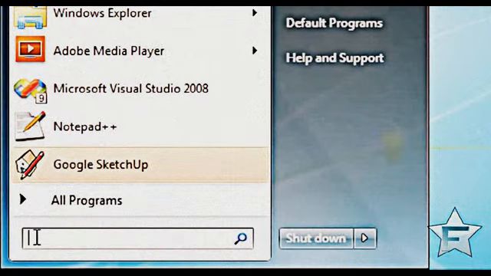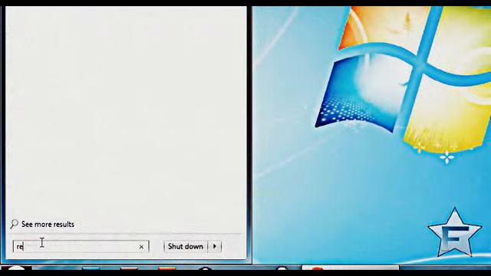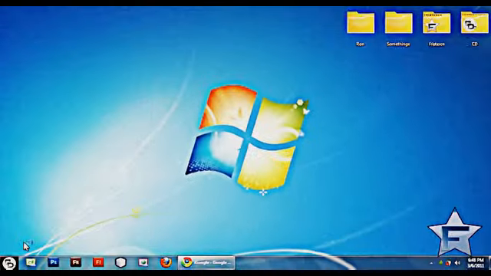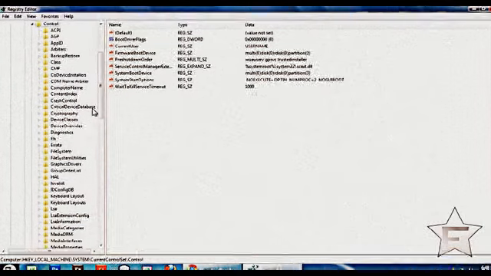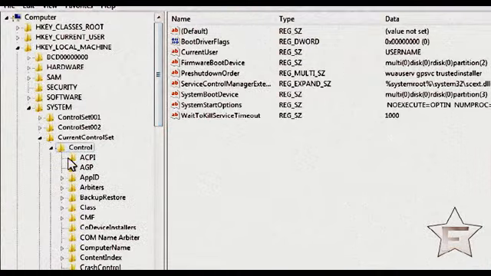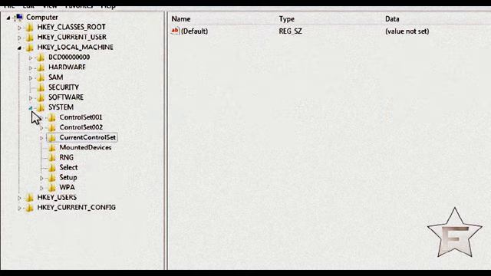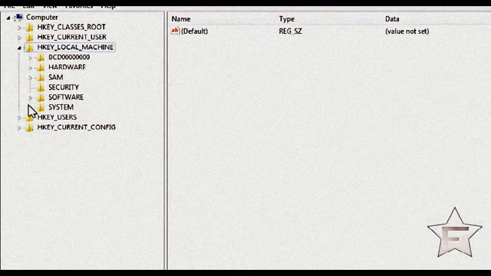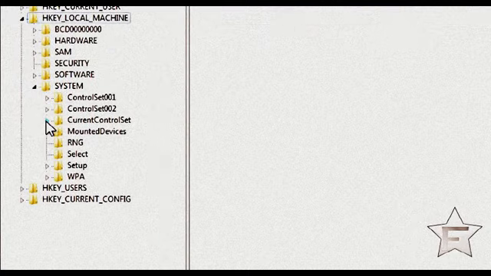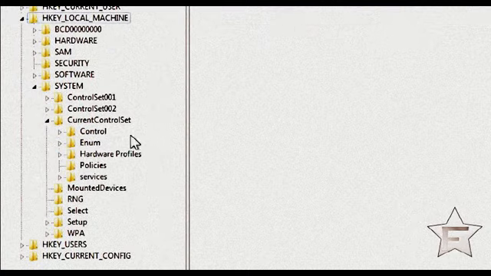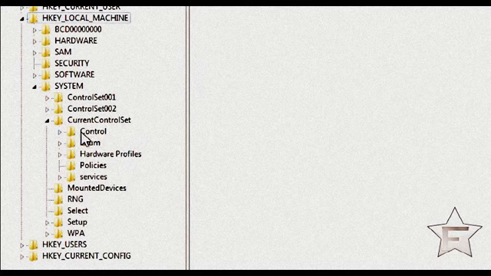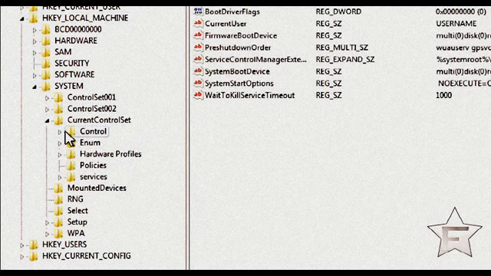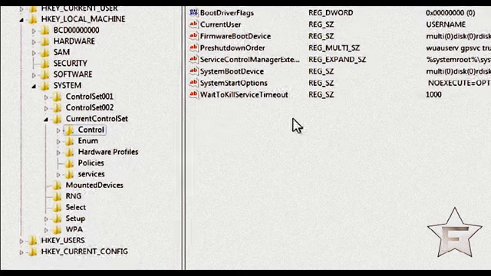So then go to Start and type in regedit. And then this opens Registry Editor. So yours will be like this. So open HKEY_LOCAL_MACHINE, System, CurrentControlSet, and don't hit Control. Don't hit the drop down arrow. Just hit the folder Control.